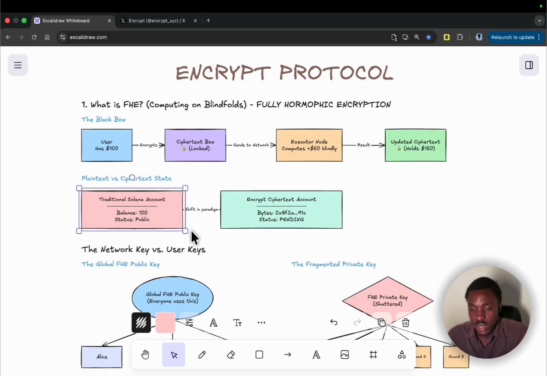You don't store plain text anymore. You store ciphertext on the blockchain. So when we need that text, we can decrypt it if the user wants to read the content of the text. But if the network wants to work on it, it doesn't need to decrypt, it just works on it directly.